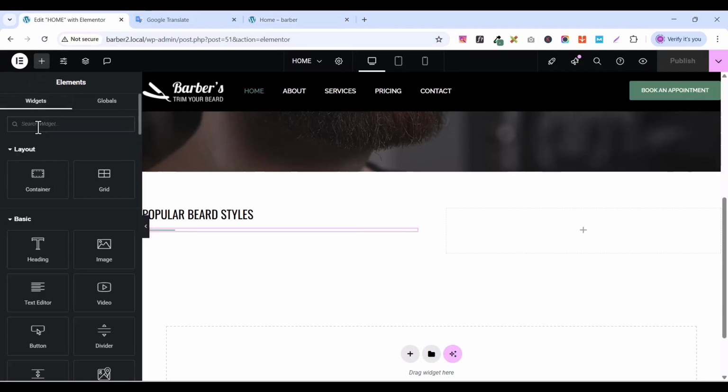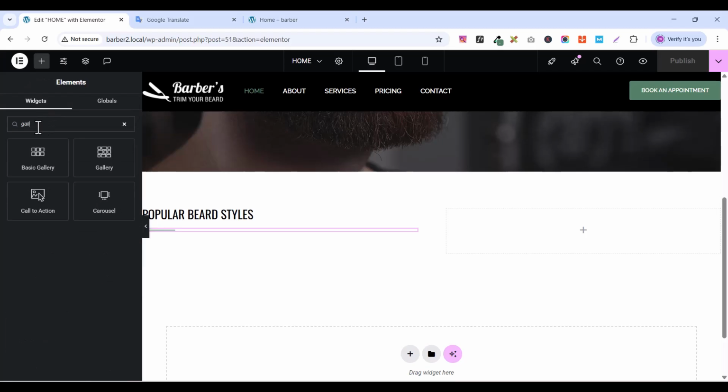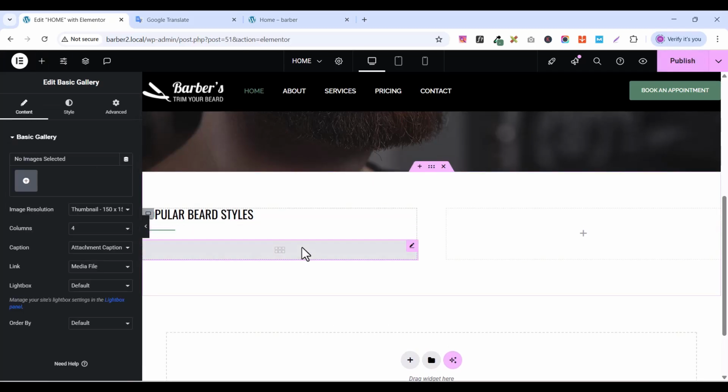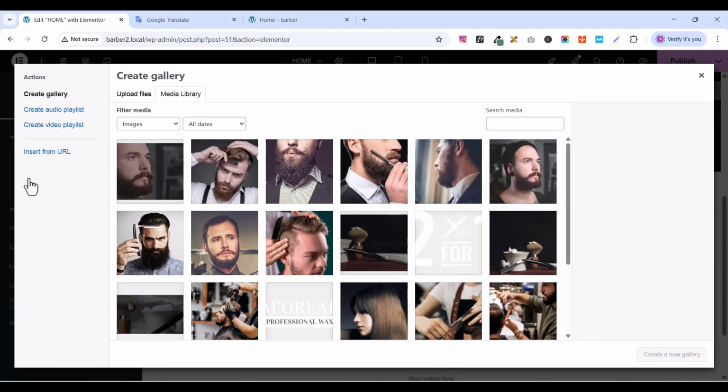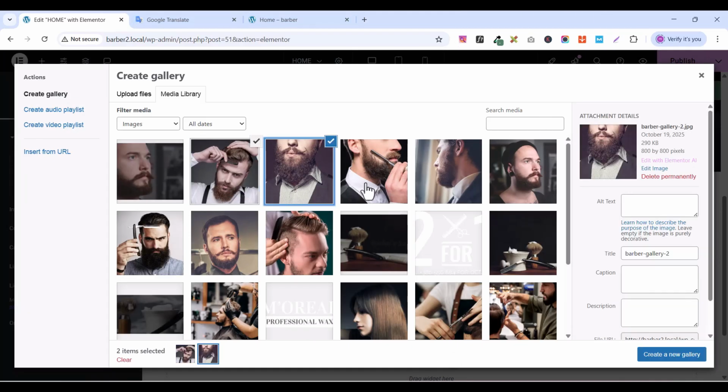And let's go back to our element panel and look for gallery. Drag this basic gallery here. Then let's select our images. Let's select this image, this, and this.